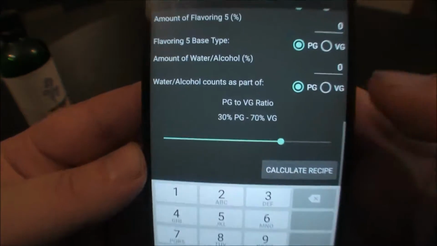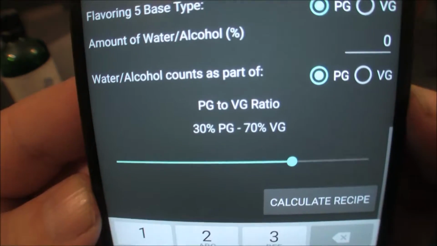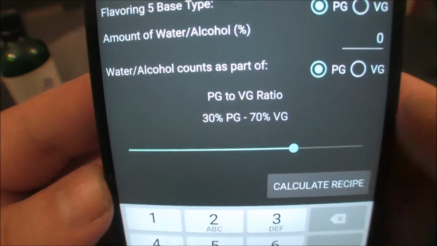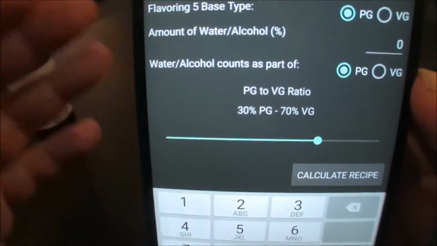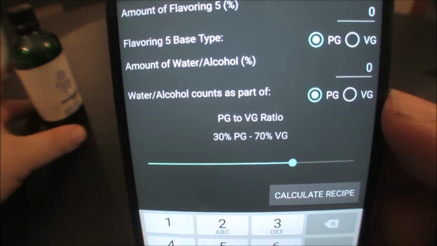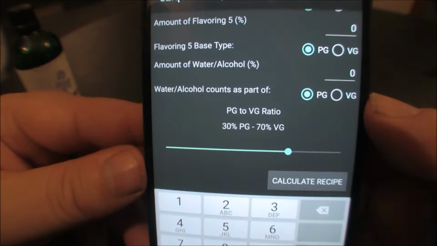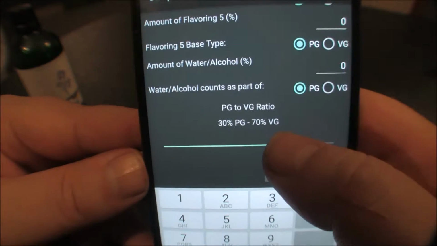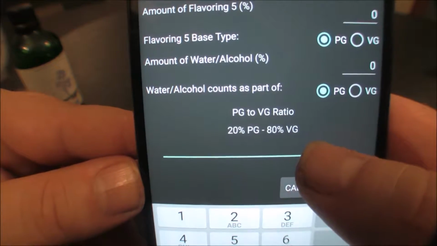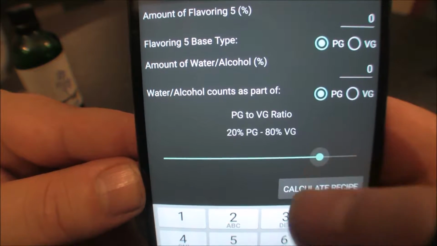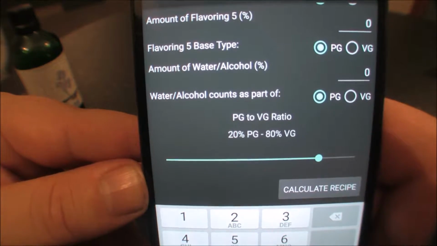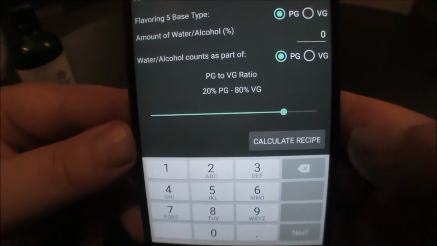Now this is at the very bottom here, as you can see, this is your PG-VG ratio. So this is how much, like I said to you on the last video, most of you get high VG ratings now, which is like 80-20. So you get a lot more VG, for your cloud chasers, that is. So you just move the slider. So you put in, I want 80% VG, 20% PG. And this is where the magic happens.